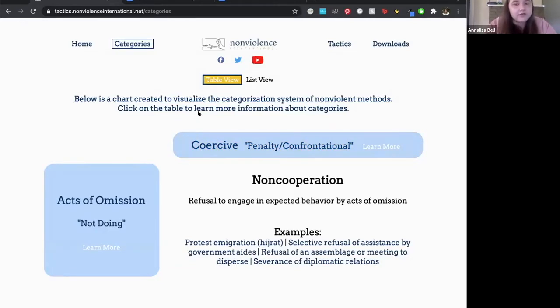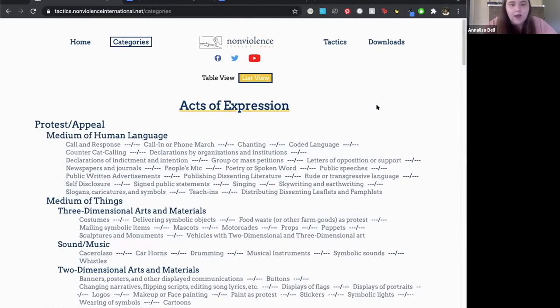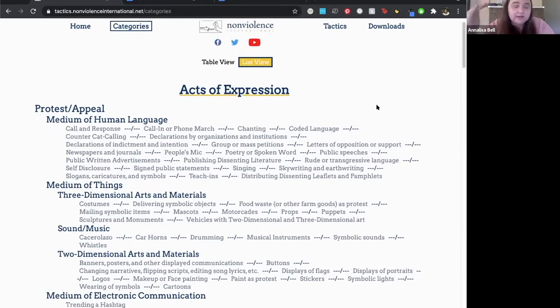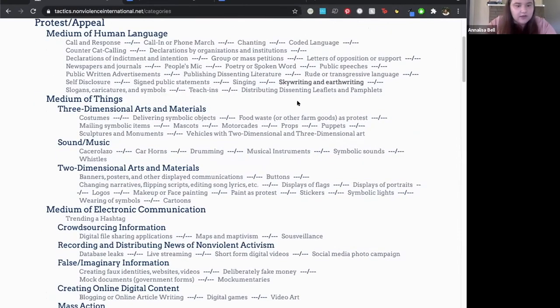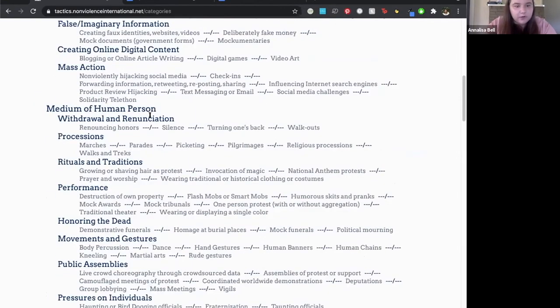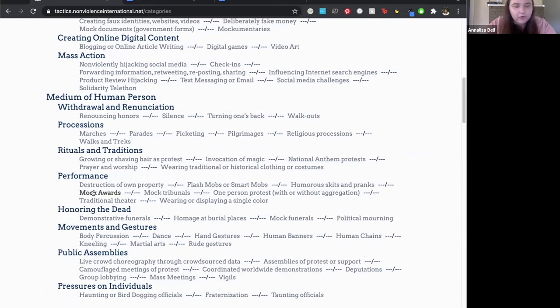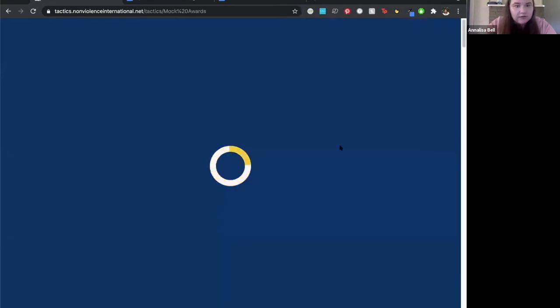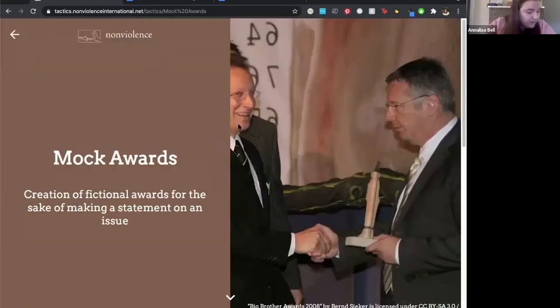And then the other subdivision is if you go to the list view, which is right next door, and that organizes all of our tactics in terms of these hierarchical categories. So for example, if we wanted to go back to the mock awards tactic, it's under acts of expression, and then I believe it's under medium of human person, and then performance, and then you can click on that tactic and it should take you back to that page.